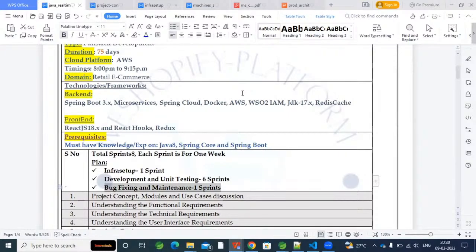So maintenance is what? Maybe we don't have much maintenance, but mostly we will spend on bug fixing also. We don't have that much liberty or that much time here. Meaning, bug fixing and then maintenance phase we can cover more in the development only. Maybe development is 6 sprints, I said, right? Maybe development may go for 7 sprints as well, but 1 sprint is for the infra setup. So this is the plan.